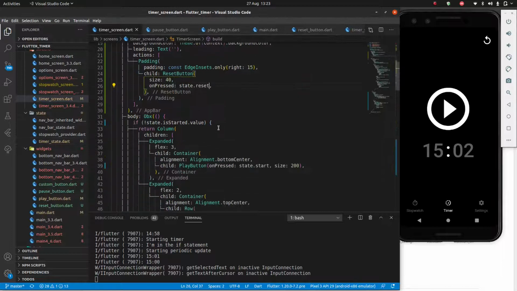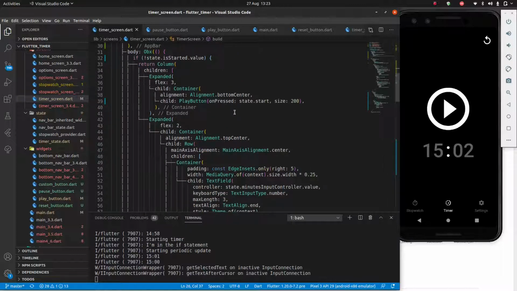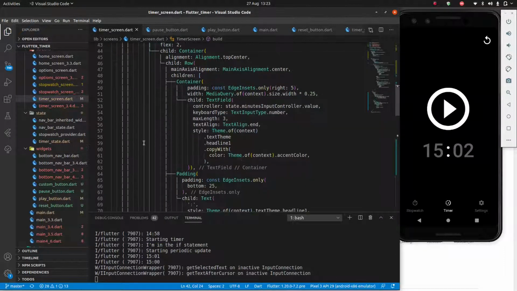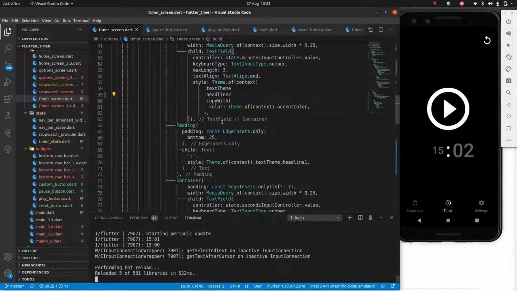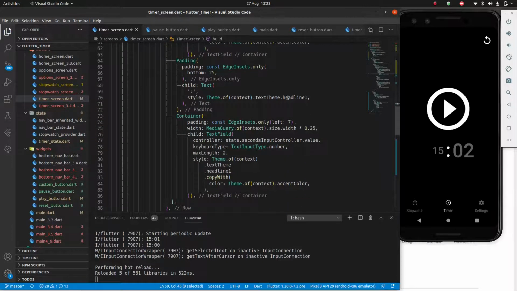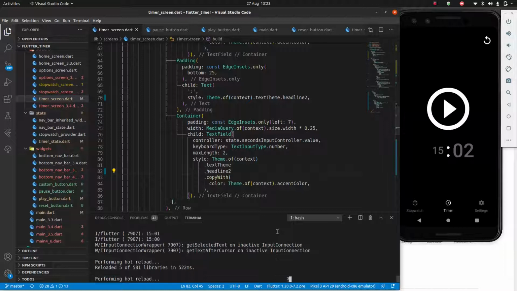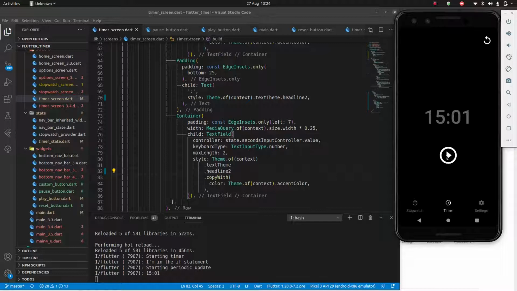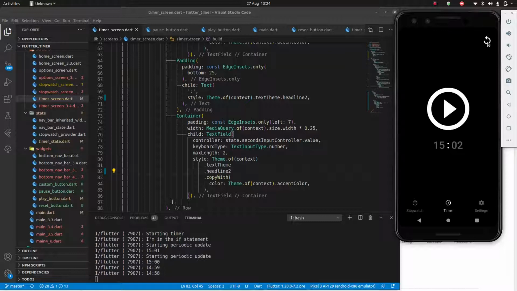So going back to our timer screen, this was where? I can't remember. Here. So I'm going to change headline 1 here to headline 2. And I need to do the same thing here and here. There we go. That looks good. That looks really good.